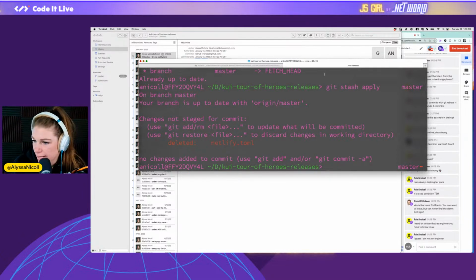I read on Twitter that as an engineer, you have to know tmux. What is tmux? Am I supposed to know what that means? Code with Sean: Vim is like Hotel California. You can want to leave, but you can never find the exit sign.